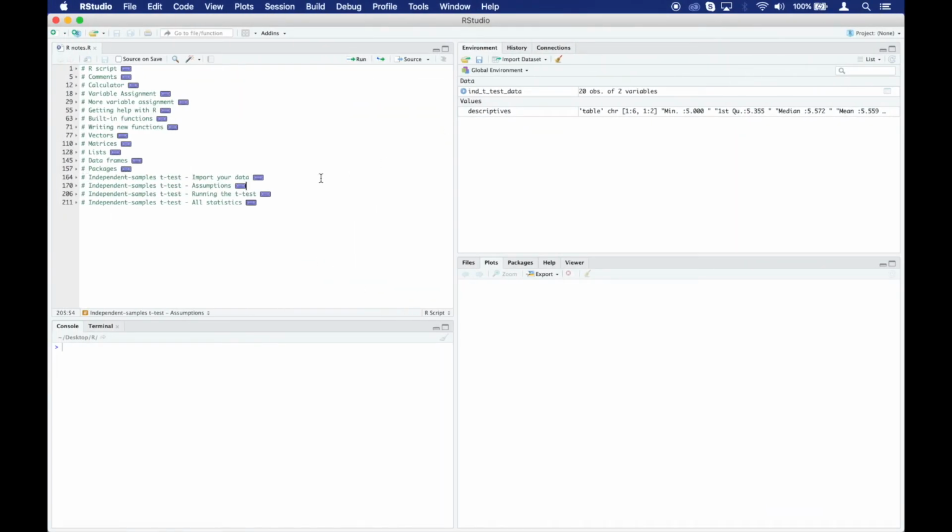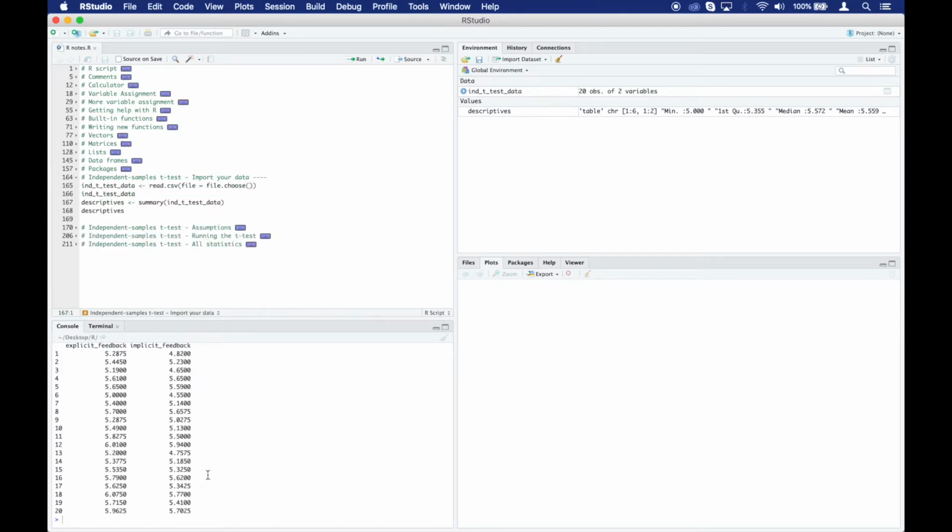In our data, if we take a look at the data frame, we can see that we have two different groups here. And like we just went over, the independent samples t-test looks for differences between these two groups, between the averages of these numbers. In our case, we're looking at group 1, which has explicit feedback, and group 2, which has implicit feedback.